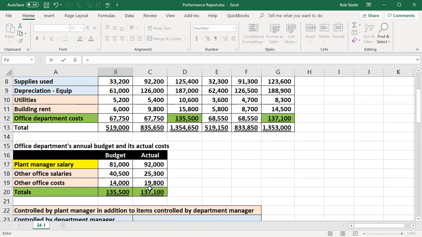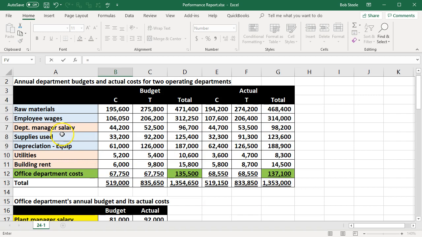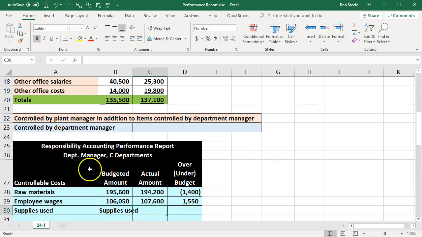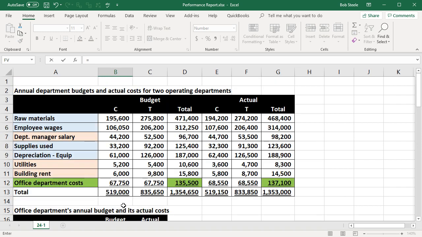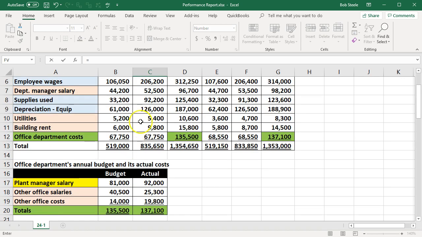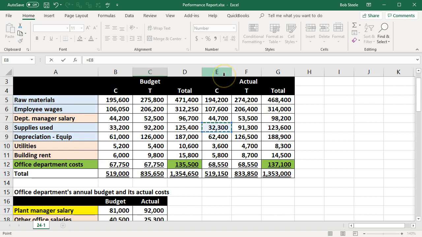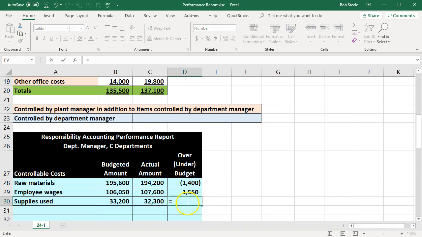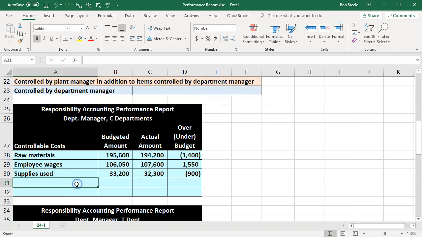Now we're going to take the next blue item, the one that has responsibility for Department C, equals, and we'll scroll back up top. Now again, we're skipping the manager's salary because, although the manager is controlling the area, they don't have control over their own salary. So that's something that is out of their control and therefore not something that we're going to judge them on within their responsibility accounting report. So we're going to take the supplies used then. Supplies used equals the 33.2, and then the actual, we'll scroll up, was for C in E8, that's 32,300, and then we'll take the difference between those two. This equals the 32,300 minus the 33.2, that being 900.